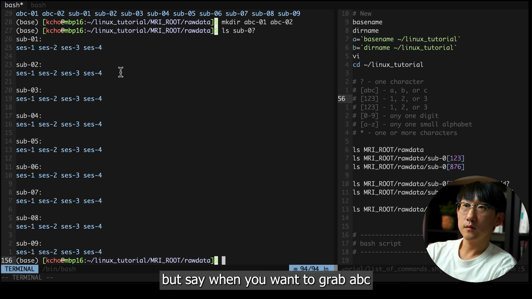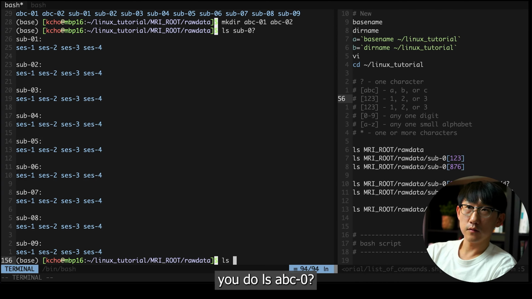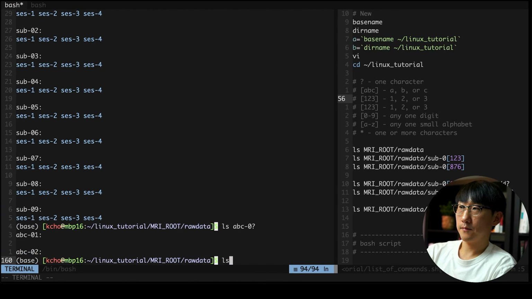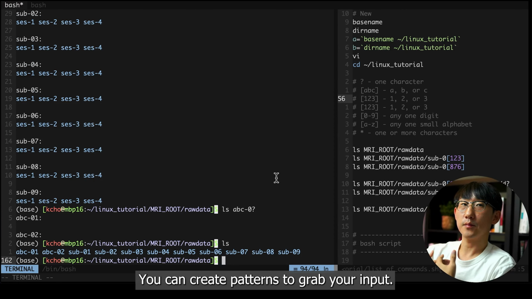Okay, but say when you want to grab abc, let's do the same thing. You do abc dash and then 0 and then question mark. You'll only get abc. All right, you can create patterns to grab your inputs.